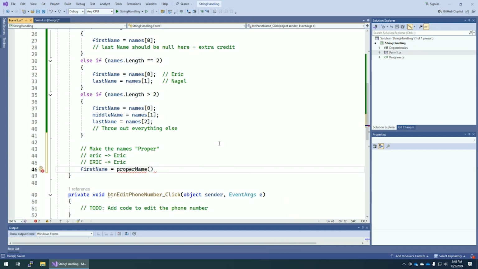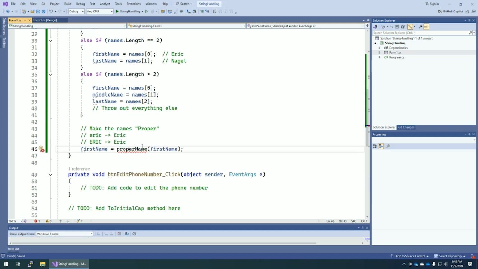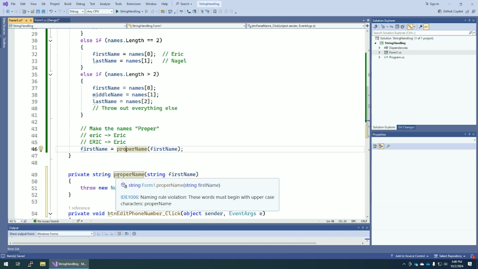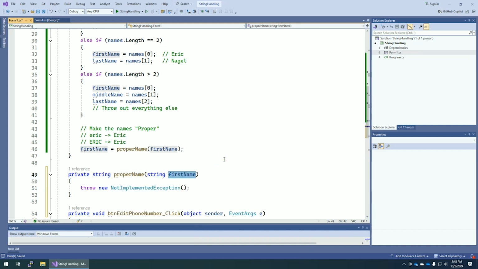There we go, that was some crazy autocomplete. We're going to create a new method called ProperName. So generate the method ProperName. There it is. It takes in a string name. We don't know if it's first name, last name, whatever, and it returns a string. So it has to return a string.